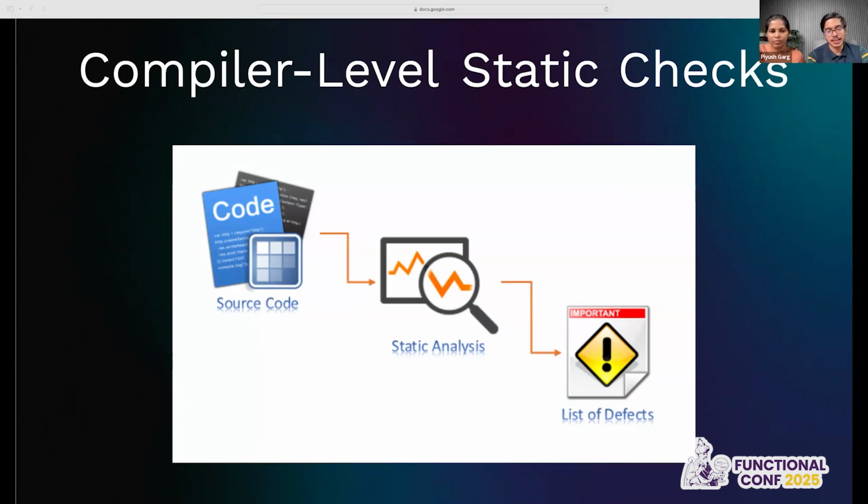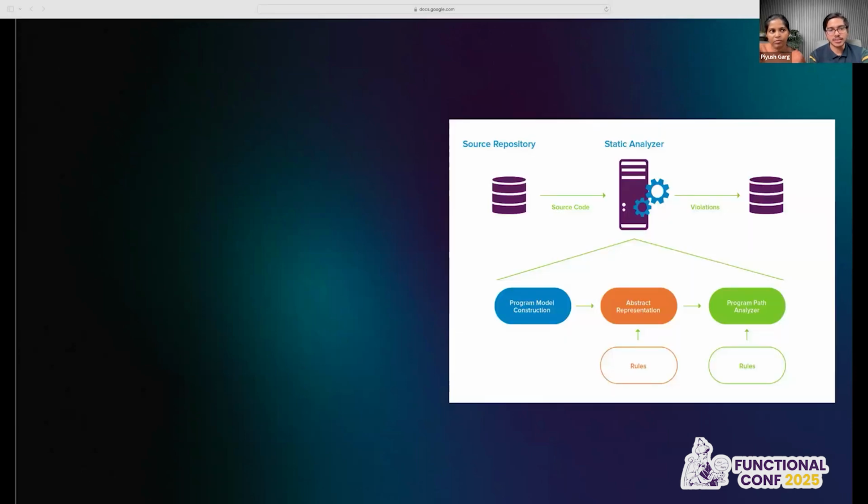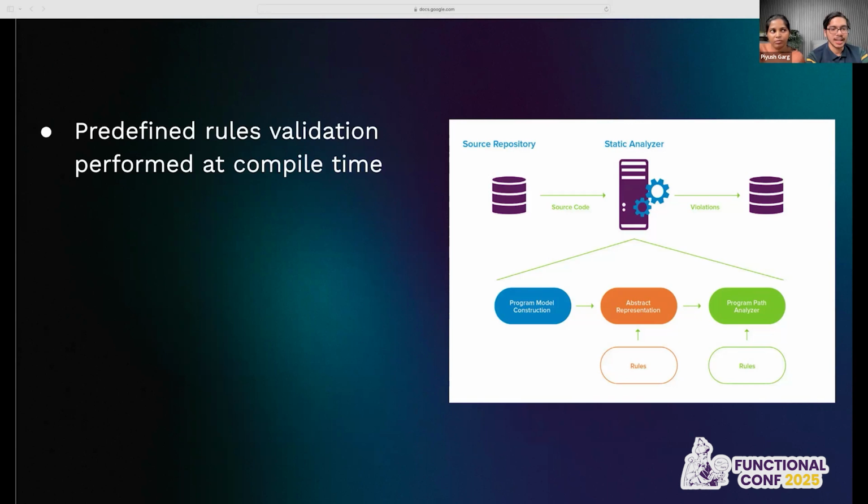So compiler static checks were the things which we came up with. These are rules which we can define in some file, and during the compilation itself we will attach a plugin to it which will take these rules and perform the validations based on those rules. And if there is any error or violation for that rule, the code will be flagged with the exact location and the error it has.